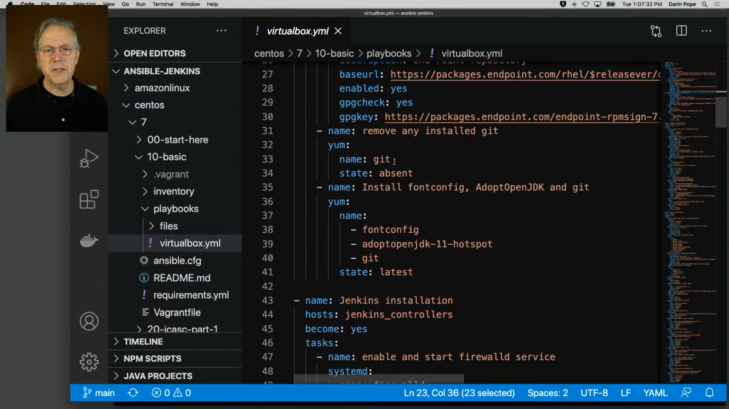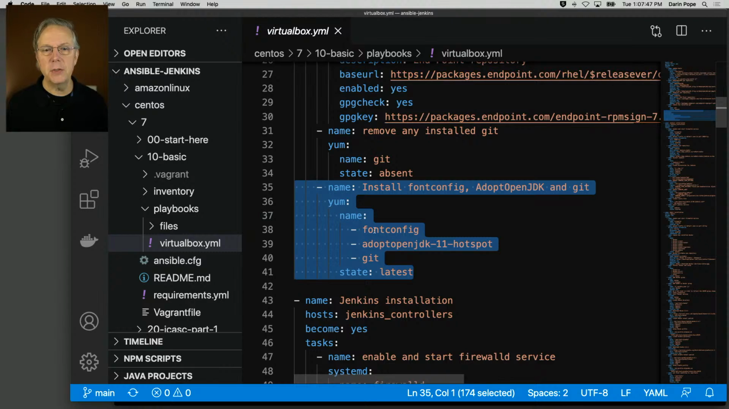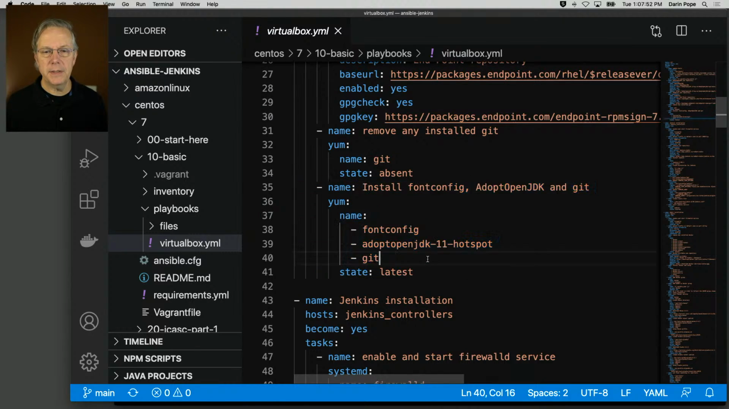Next up, we uninstall Git if there is a Git installed, because if there was one installed on a CentOS 7 box, then it's going to be a 1.x and we're wanting to use 2.x. So we want to get rid of what's there. And then what we're doing on all of our boxes, which right now the all is only 2, we're installing AdoptOpenJDK 11. We're installing Git and we're installing fontconfig because that's something that AdoptOpenJDK needs in order to work with Jenkins. So these 3 packages will be installed on both the Jenkins instance and the agent instance.